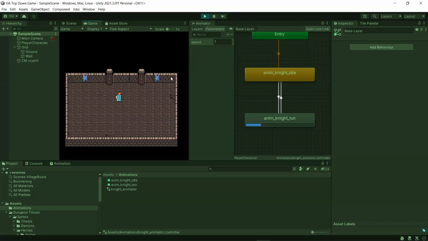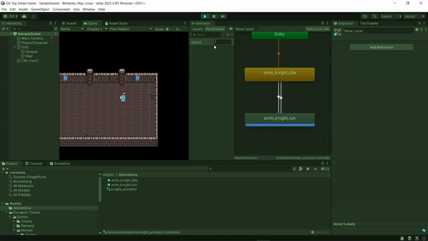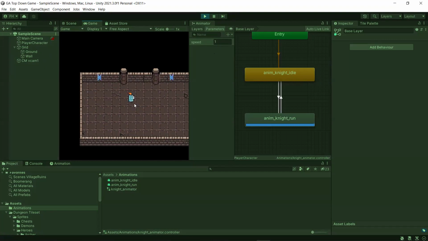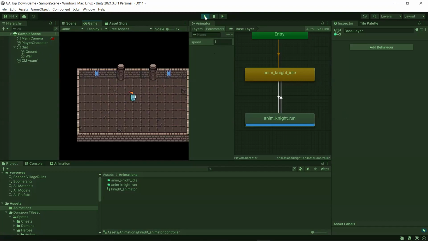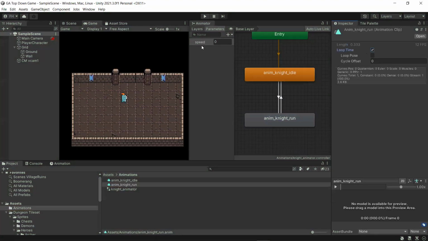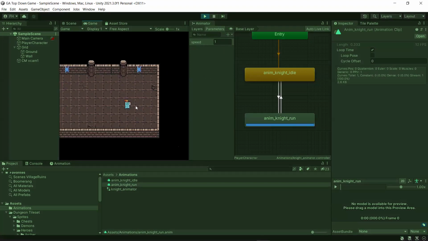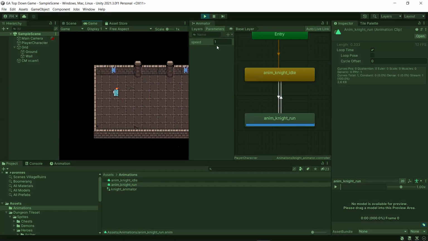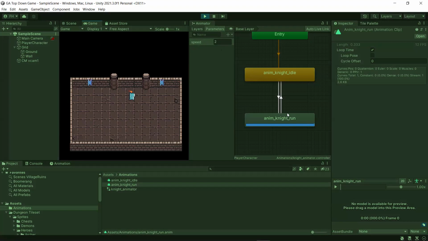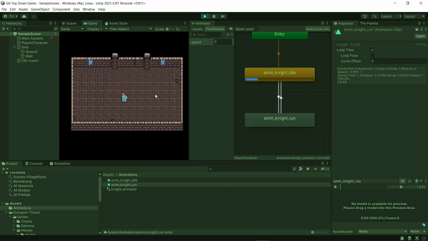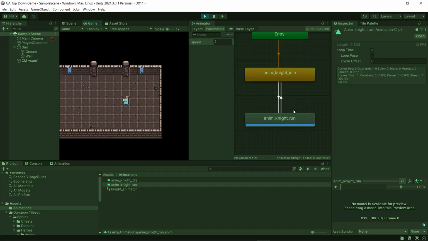So if we move, you can see the speed is being set to 1 as I'm moving, and obviously right now he's just skating around. That's because, again, we forgot to hit loop time on our animation. So now it should be fine. There you go. Now he is actually moving his legs appropriately. You can see our speed is being updated. If I stop moving, it will transition back to our idle, and if I start moving, it will immediately transition back to our run.